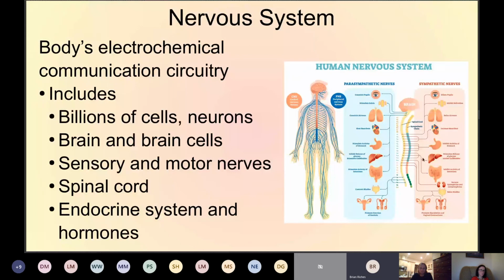Things like your organs release different hormones, well, not all of them. Some of your organs release hormones that are tied in with the other nerves in your body. So this entire system is all the nervous system, and it all has an impact.